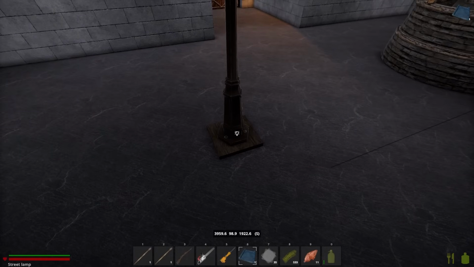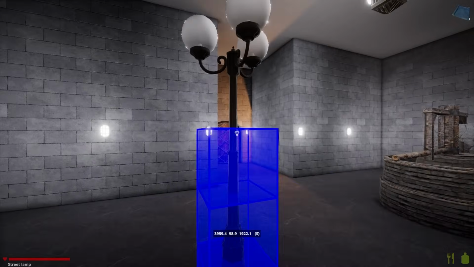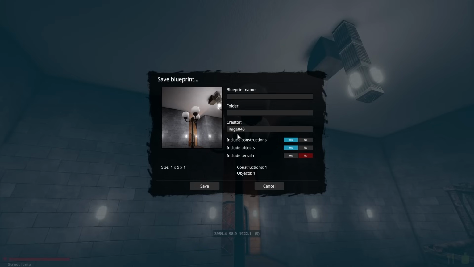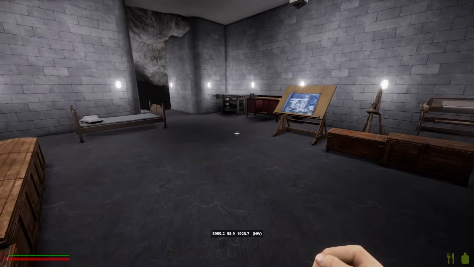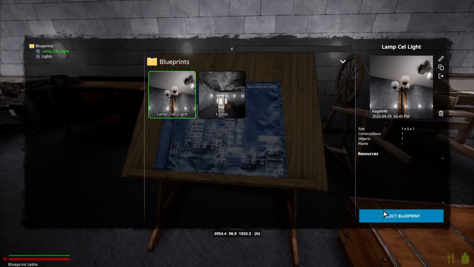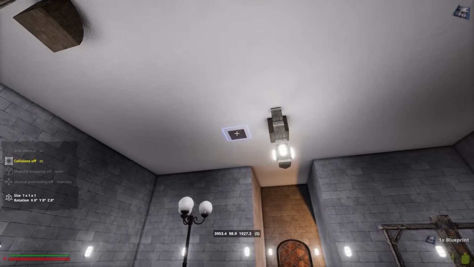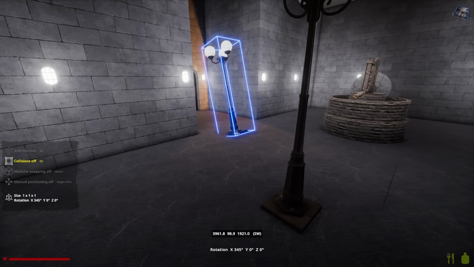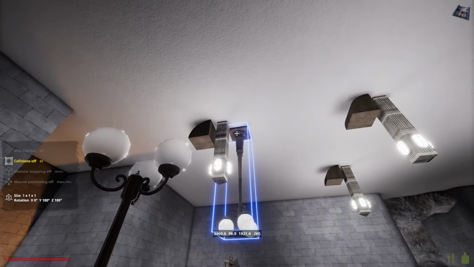All right, so now we're going to come back here. We're going to take our blueprint and hold down right mouse button. And then go right up there. And then hold down left mouse button. No, it's hold down left mouse button first. And then once you've got the blue around it, you hold down the right mouse button. My bad. Lamp, ceiling, light. That sounds pretty good to me. We're going to go ahead and save that. And then we're going to come over to here. And we're going to do this and select blueprint. And now we are going to try and hang this from the ceiling by turning it upside down. I think that's going to work, people.